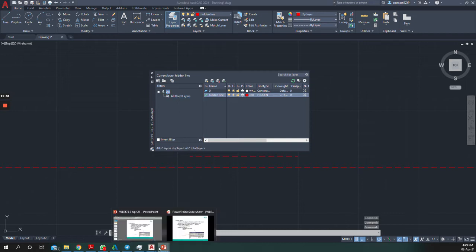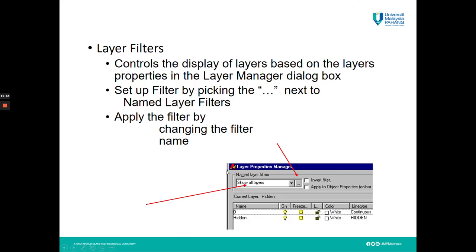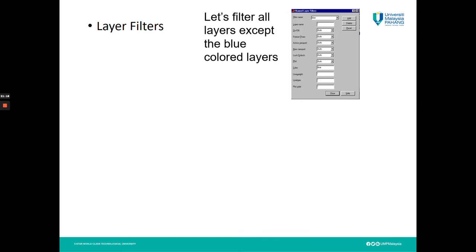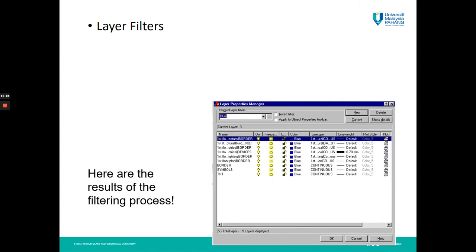In the previous one, it is like this. Now it's the same thing. So you can change the filter's name, and you can also change the filter for all the layers. Let's filter all the layers except the blue colors. This one is once you have done all the layers like this.